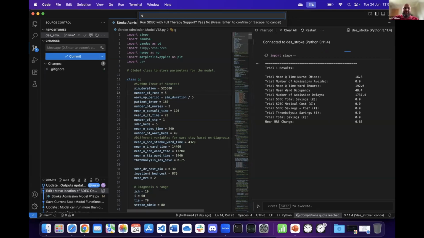So what we'll do now is I'm going to run again with no SDEC therapy support, but I'm going to increase the SDEC to running 50% of the day rather than 0. And we will see what that does. And I'm just constantly fighting with the Zoom bar because it was getting in the way. It's gone over there now.